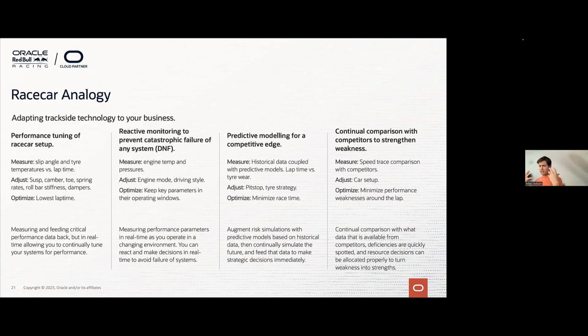And then what can I adjust on the car? I can adjust the suspension, the camber, toe, springs, spring rates, roll bars, dampers, all that stuff. And I'm trying to find the optimal lap time, the lowest lap time, by changing those things. So I can change things, I can measure those things, and then basically find performance.